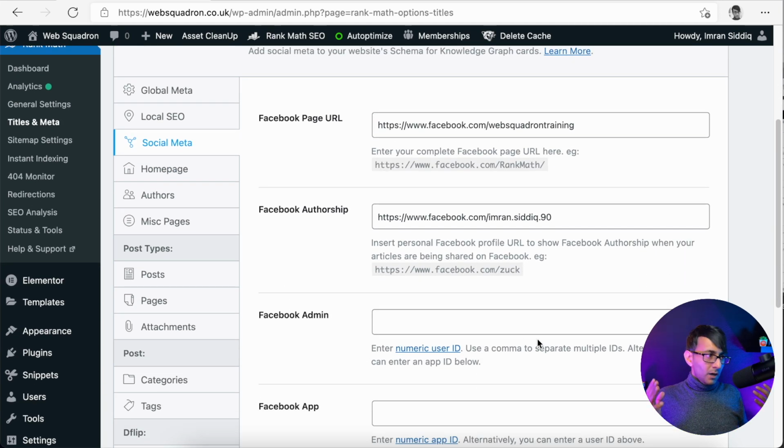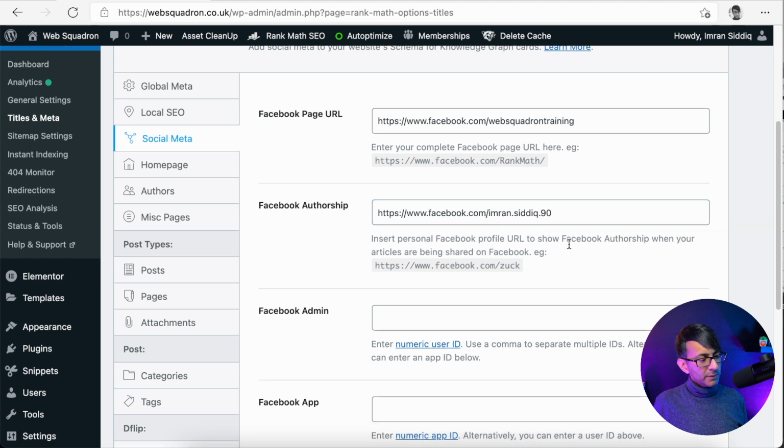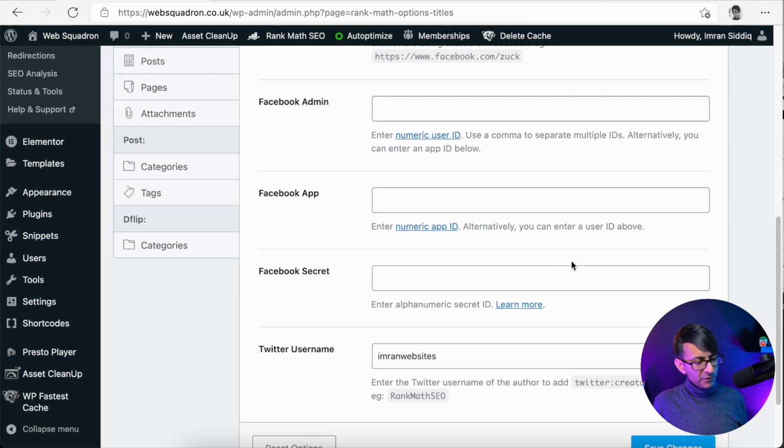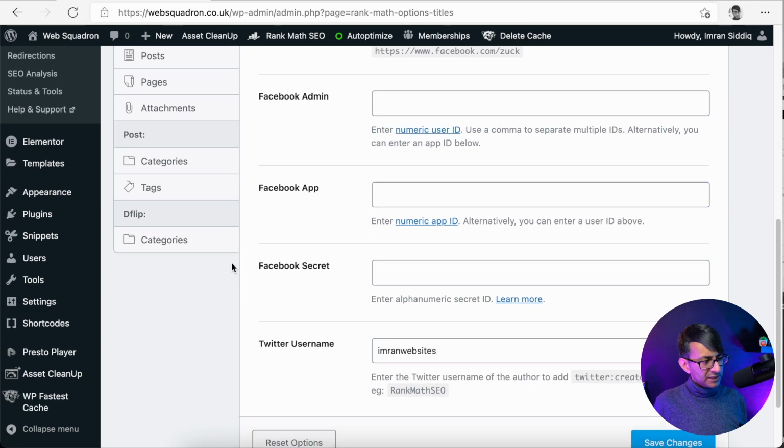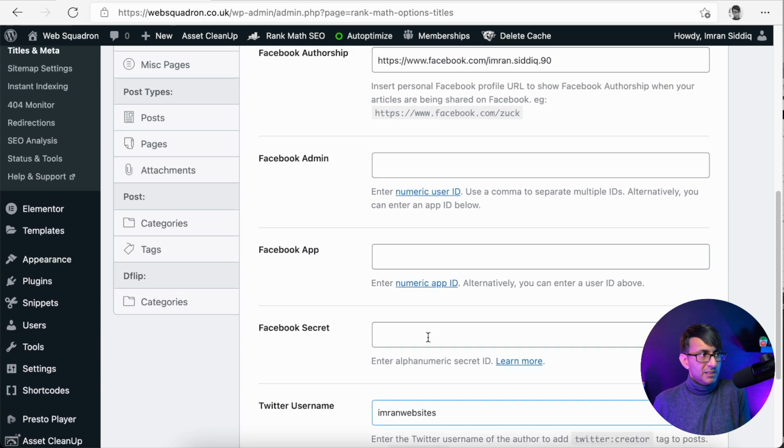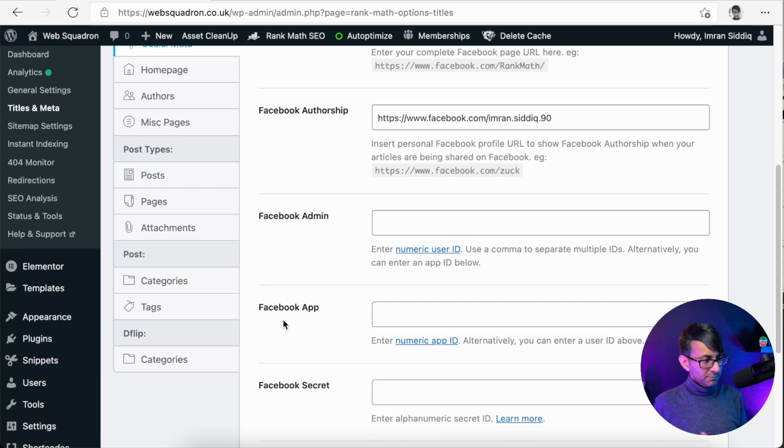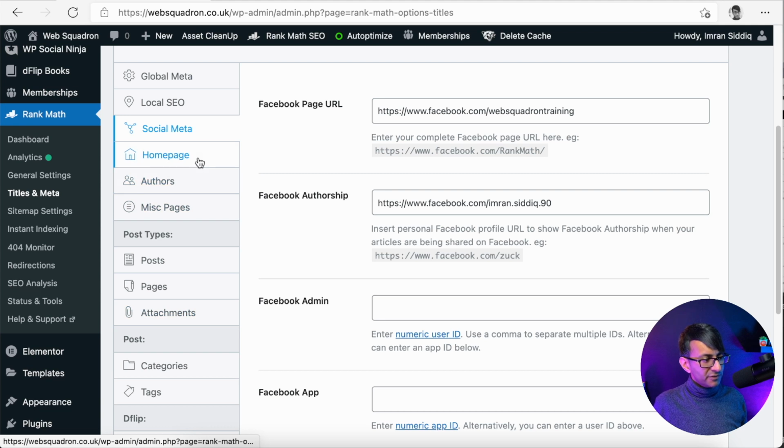Social. Make sure you do this. Don't ignore it. Don't be one of those people where you do stuff, you go, oh, yeah, I'll get back to it. No, get your Facebook page URL in if you've got one. Get your Facebook authorship in, like your own personal website if you want. If you've got a Twitter account, put in your Twitter username, okay? Do this. If you've got it active, put it in. This is good stuff to do.